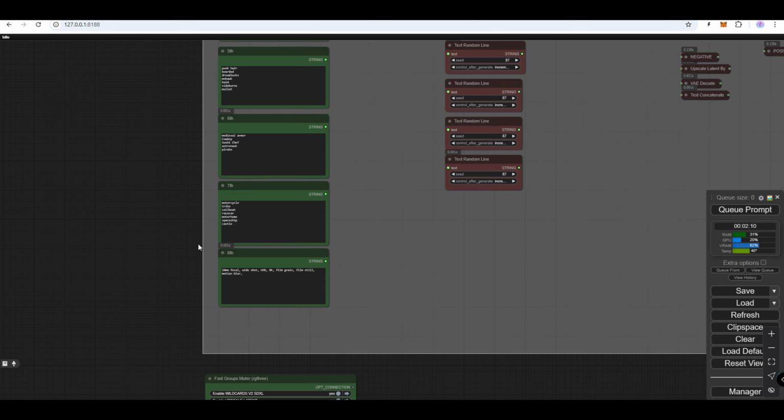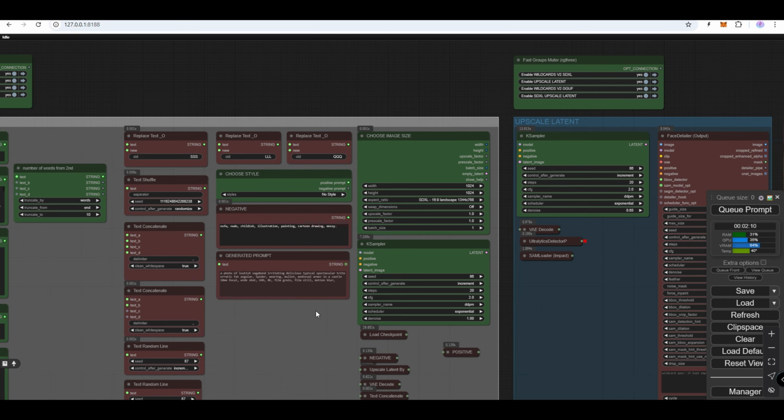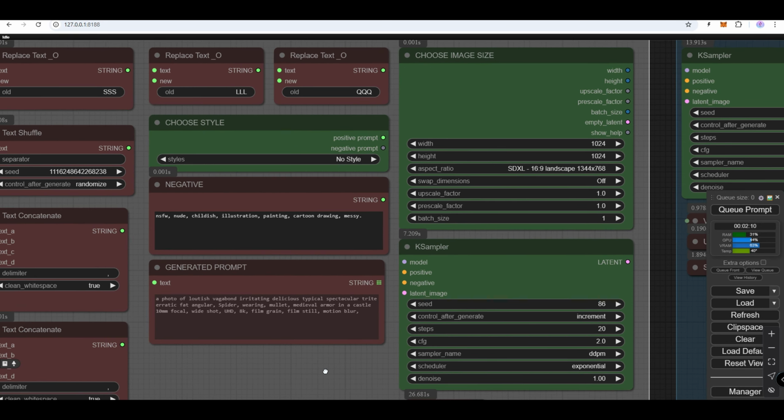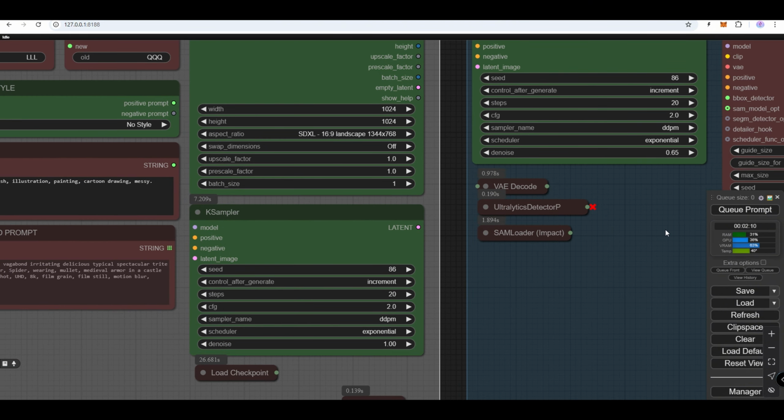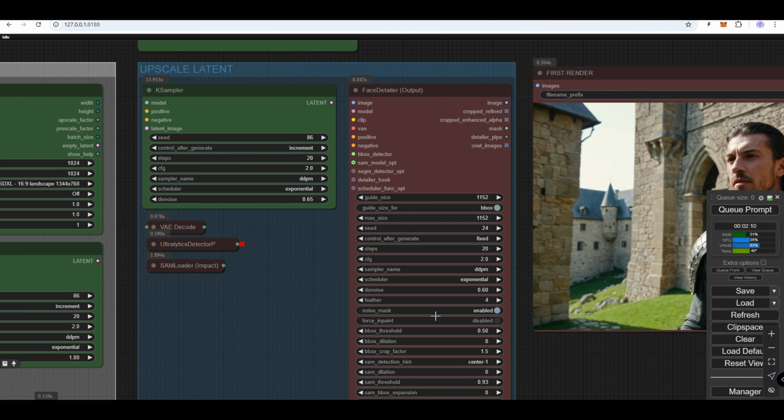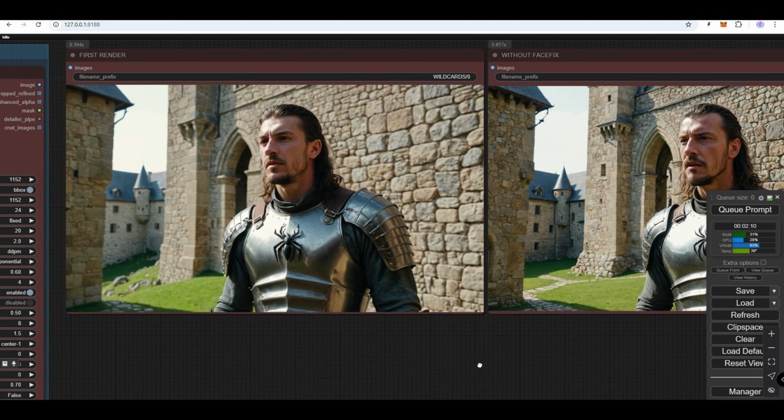While Flux may produce slightly blurred faces, the SDXL Latent upscale ensures that you get high-resolution, full HD images with excellent quality in the final result.